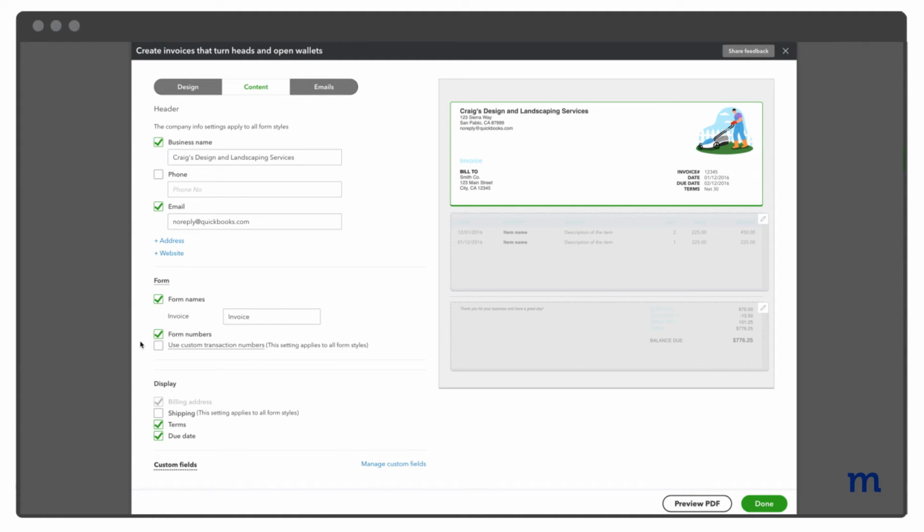Most businesses include the transaction number, but you can turn it off. You can also choose whether or not you want to number transactions manually. Finally, choose whether or not you want to show shipping information, terms, and even custom fields. These options depend on your company's sales settings.